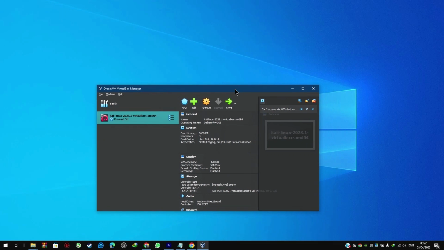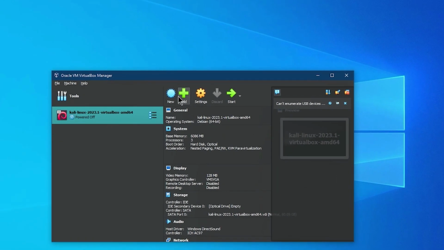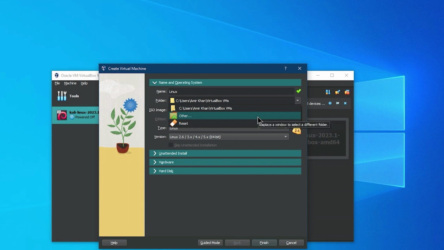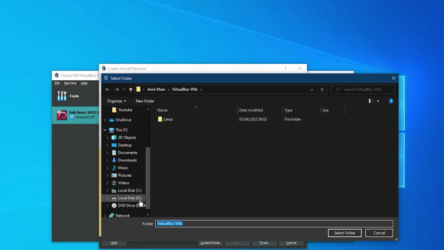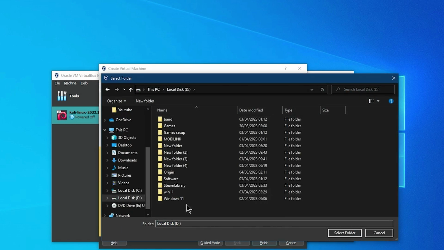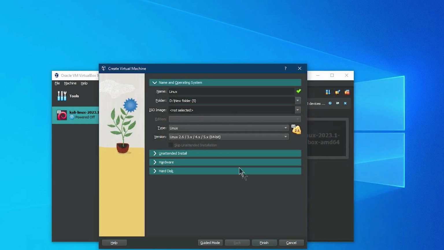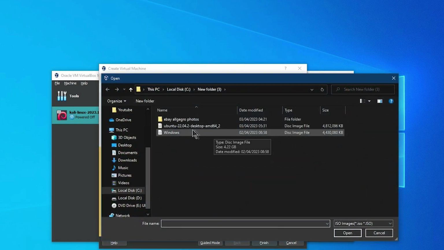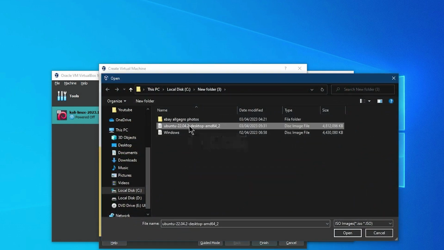Now go to the Oracle VM VirtualBox Manager and click on New at the top. For the name, just name it Linux. Go ahead and select the folder where you want to install it. For ISO image, select the Ubuntu ISO that you downloaded earlier.